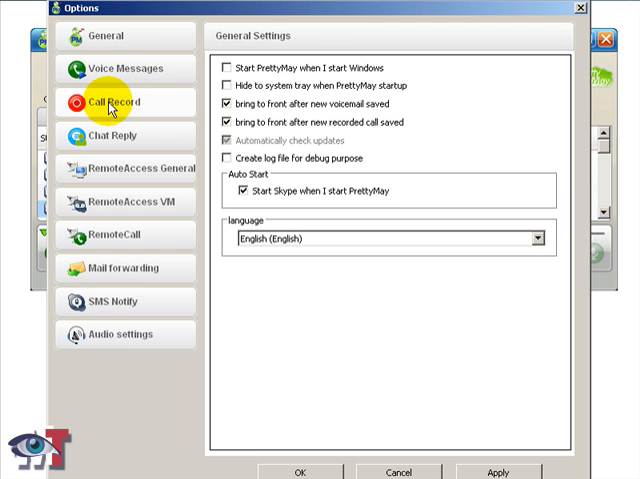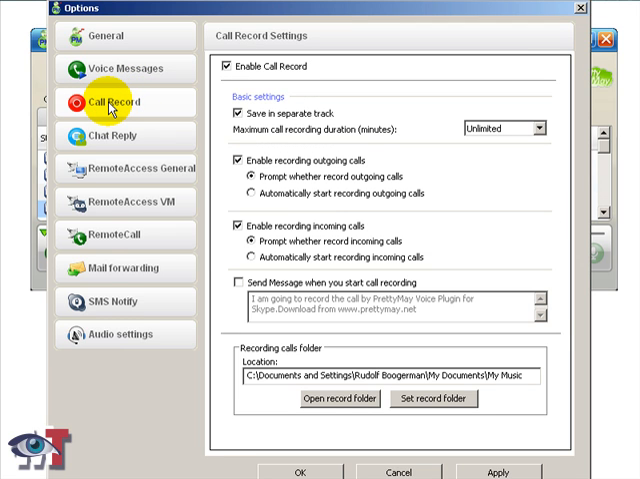Then we go to call record over here, and the first tick box is enable call record. Of course you want to have it in a working condition. Then basic settings, save in a separate track. I like doing that because then the track of the person who is calling is separate from me as the interviewer or the interviewee, depending on the situation, and that's easier for me to edit.